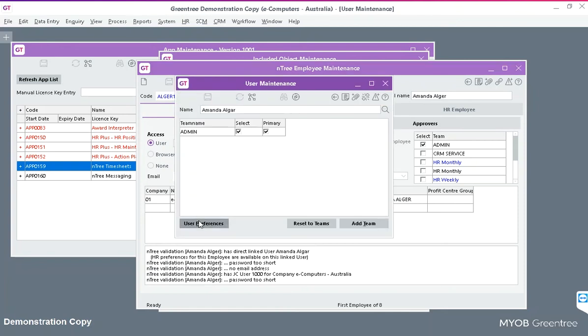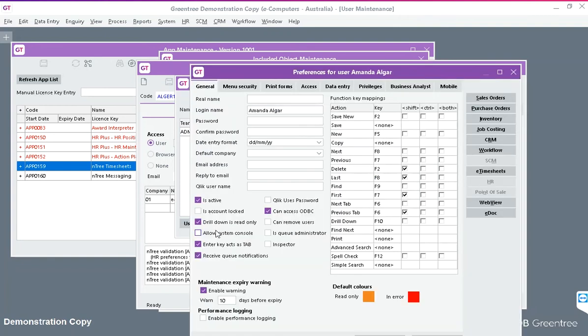From there we can go through to user preferences, which takes us to the standard Greentree user setup. In here we set her password, which must be at least 6 characters long, contain at least 1 letter and 1 number. I like to set a default company too. She must have an email address for nTree to work.